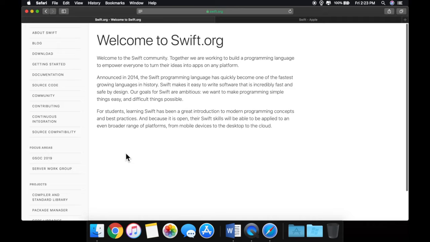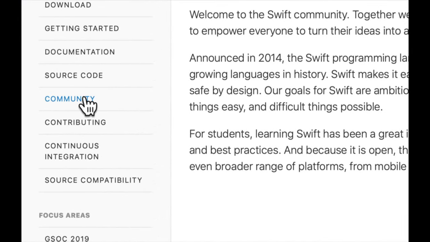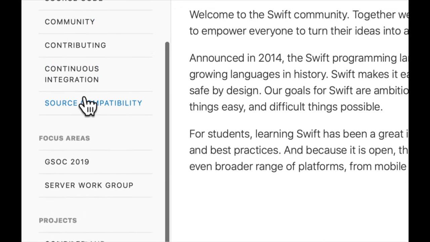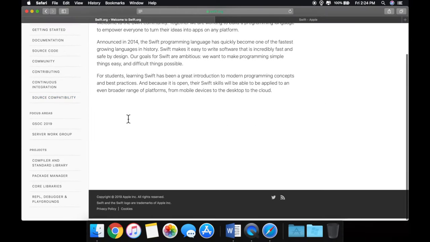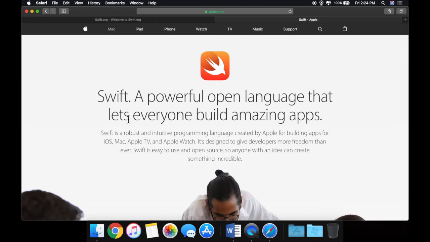I personally have used, and have many colleagues that use, Swift in a cloud environment to build other types of applications, not just for iOS, iPhone, and iPad. So just understand that it is a language. So over here, we can of course see there's a blog, there's getting started, there's source code. There's a lot of referential material on here. So I really encourage you to take a look at this.